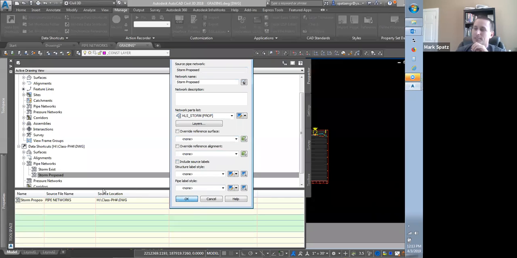So you hit OK. The only downside with this methodology is, I wonder if we could have addressed it right there. I don't know if I've ever tried that, actually. Is that the pipes show in plan view now in this drawing.